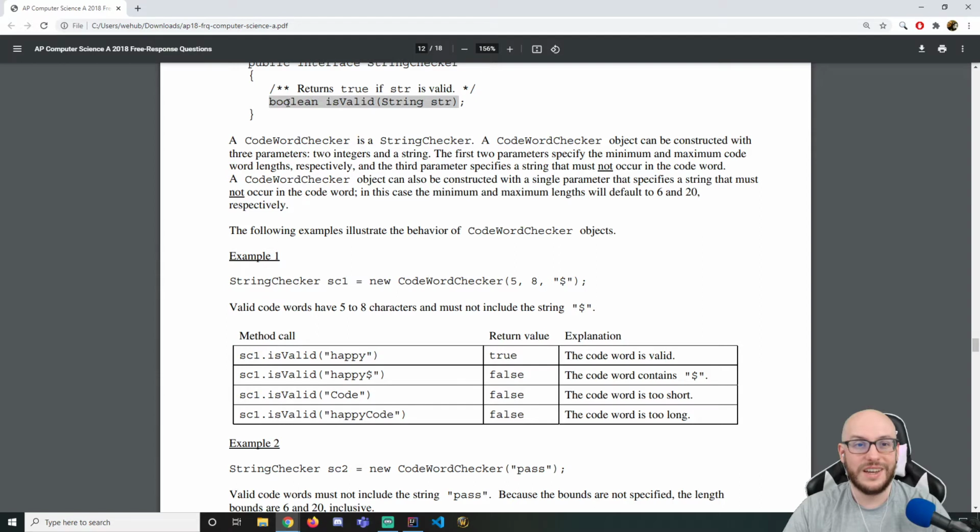Keep in mind, we ultimately have to override this method, right? It's an abstract method. We're extending it. Codeword Checker is either going to have to be abstract or it's going to have to implement the isValid method. So this is kind of the upfront criteria.